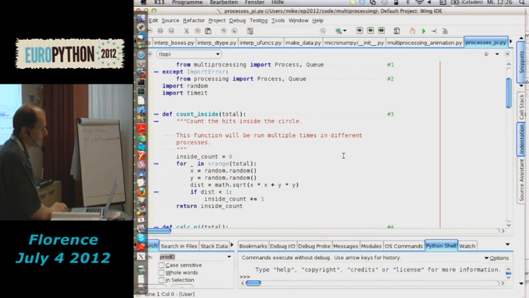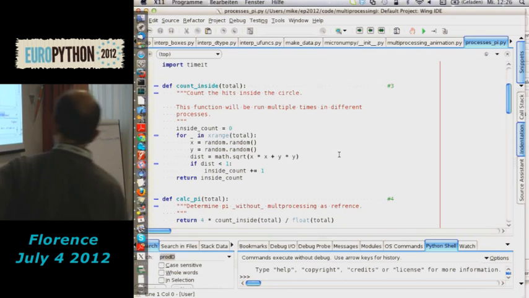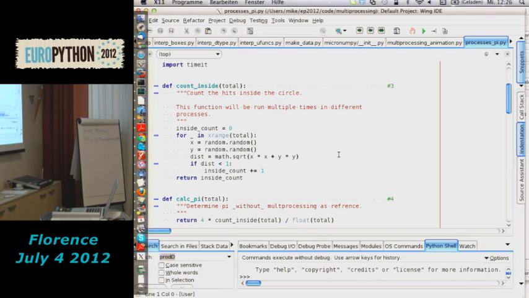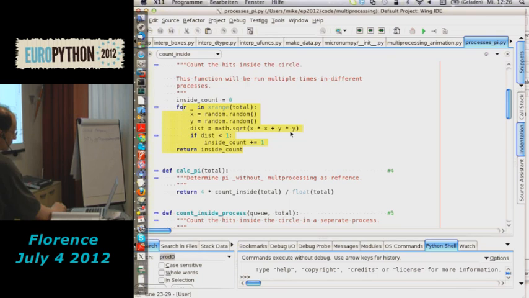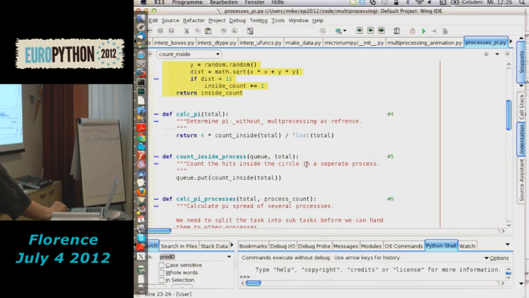So we break down our algorithm in two steps. The first one is just doing the counting inside, not the multiplication by 4 for the ratio. This is pretty much the same algorithm we had before. We just do the count inside here, which is exactly the same as before. Then we have to do a few things to run it in parallel. So you have another function that is just doing this times 4 of those ratios, and this one just calls the count inside.